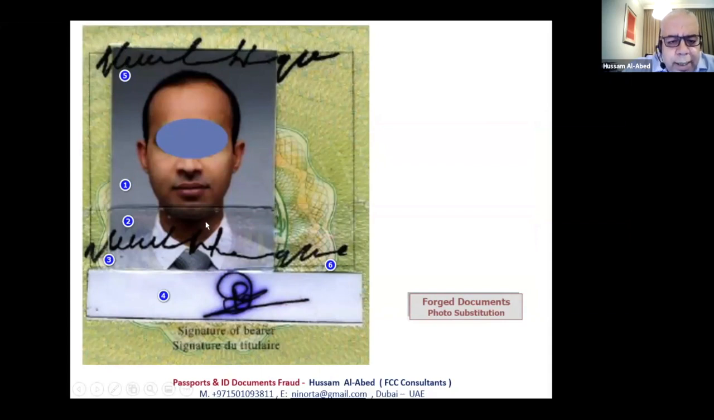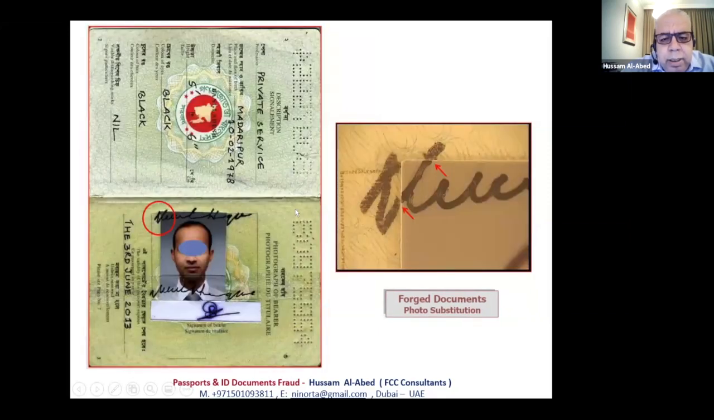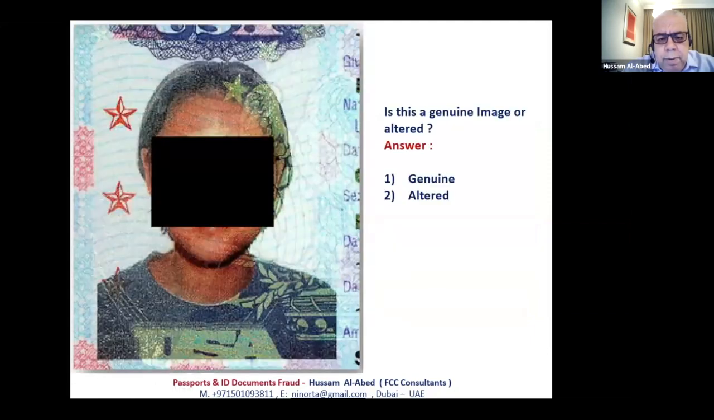The shoulders and the neck belong to A while the face belongs to B. So they cut the photo and they add it here. When there are so many mistakes in this passport, it cannot go through any, I mean, borders or even an institution. However, it was a case to share with you.